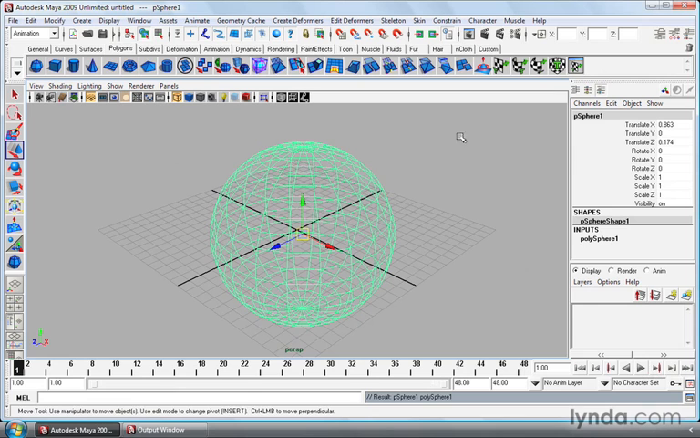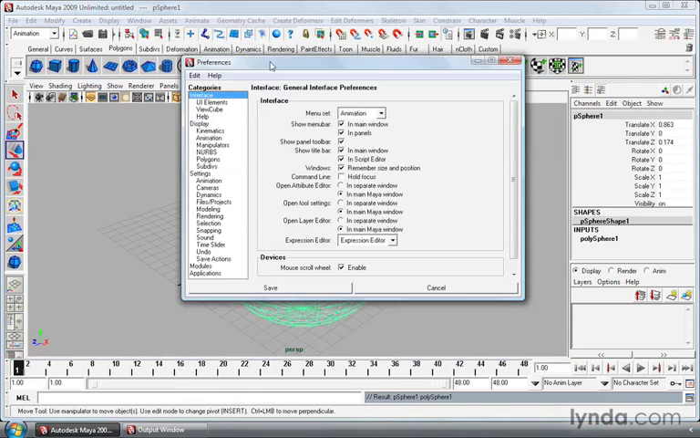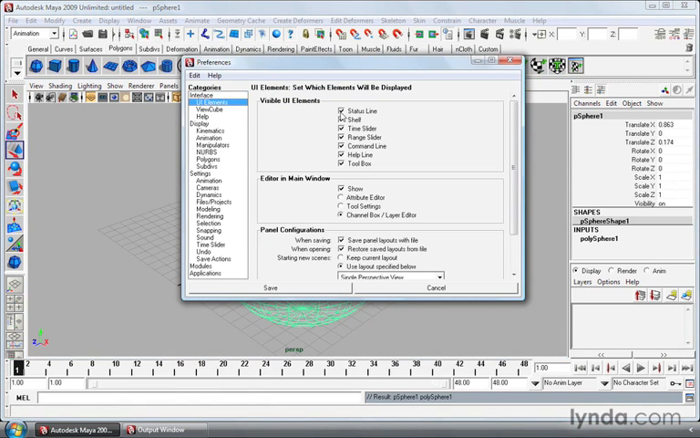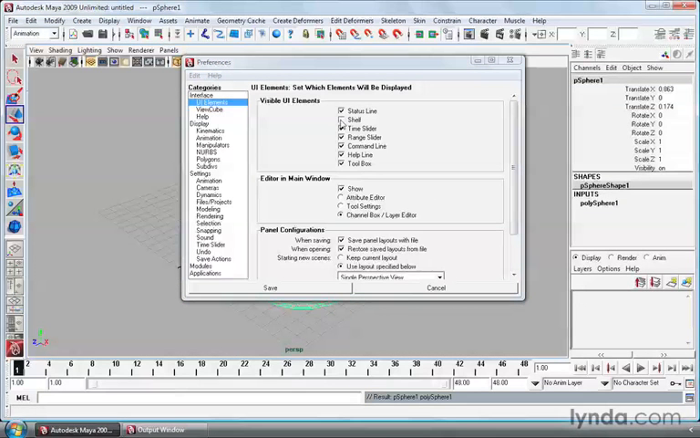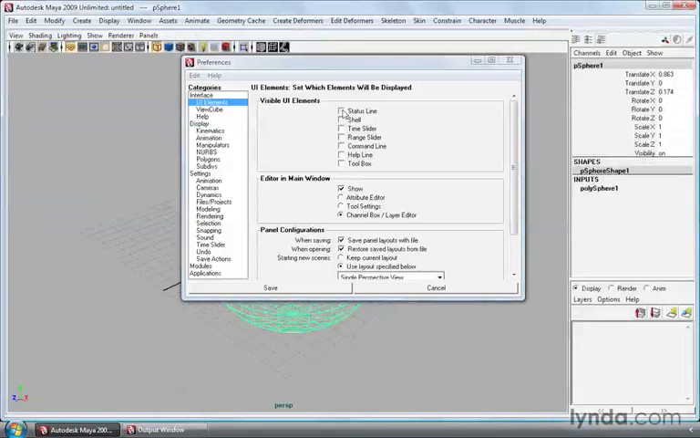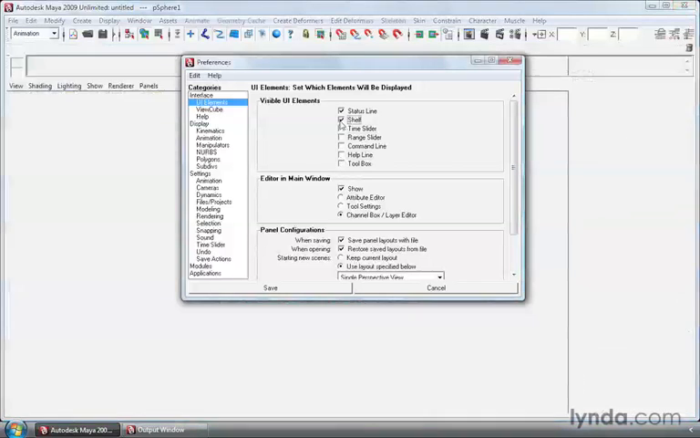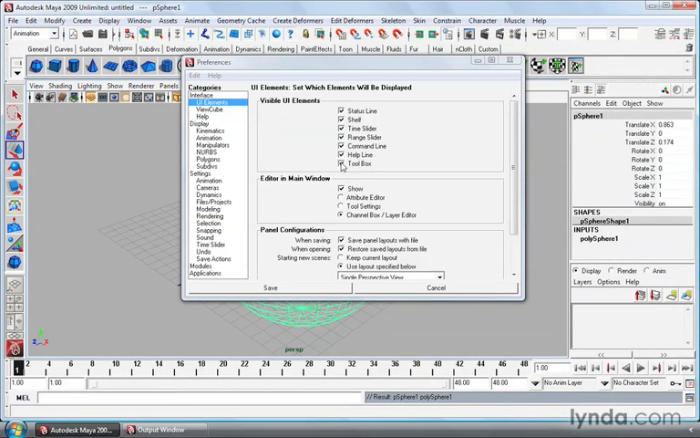Now we can also control how Maya looks just by going into preferences. So I'm going to go to Window, Settings, Preferences, Preferences, and bring up the Preferences window. Now in this, we can actually turn on and off any one of these UI elements. So for example, if you don't want this status line or you don't want to see your shelves, you can actually turn all of these off and make a very large window to work in, or you can turn them all on and have all of the controls around you.